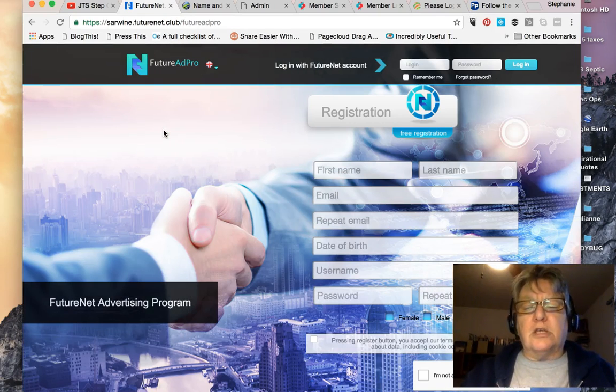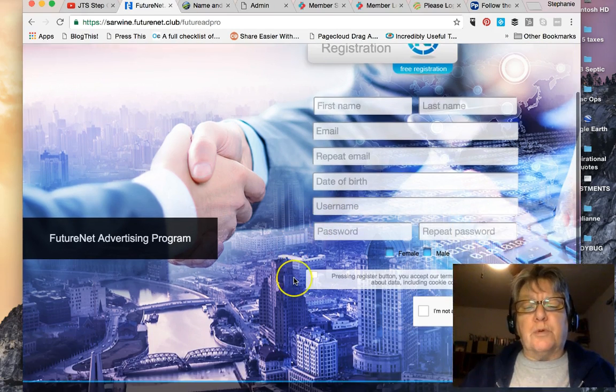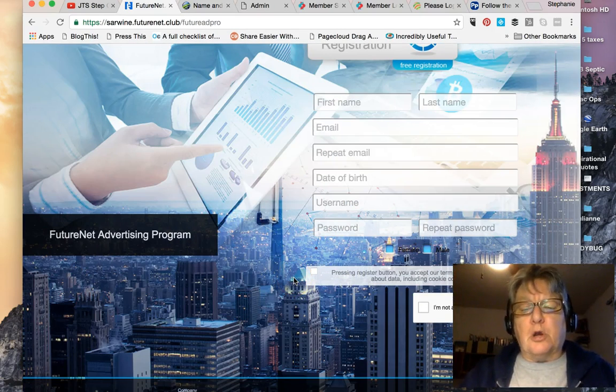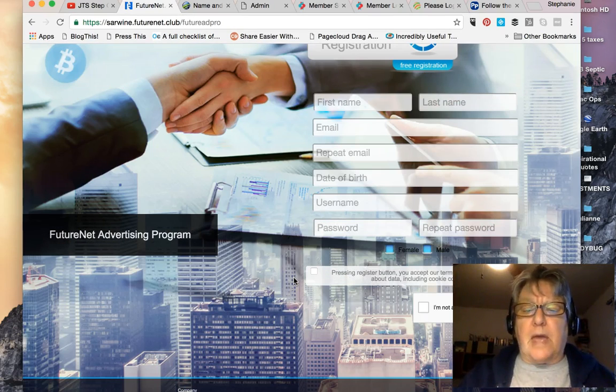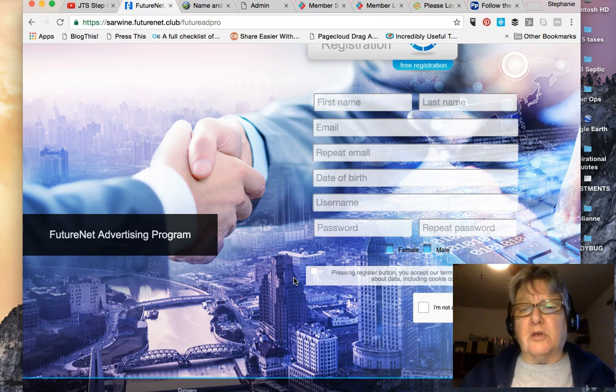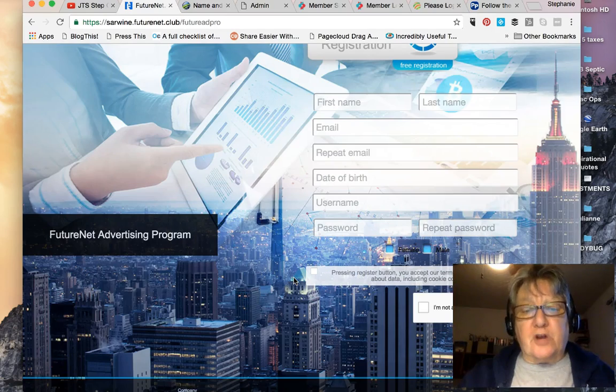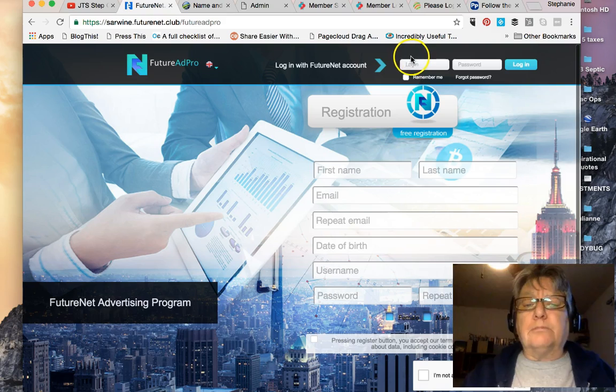You will need to just very simply fill in these blanks and make sure you put a password that you can remember. And I would recommend keeping a file on your laptop or your computer of all your passwords. I'm not going to know your password, so you can't email me, and your sponsor's not going to know your password either. So if you forget it, you've forgotten it, okay? So be sure and get one that you're going to remember.